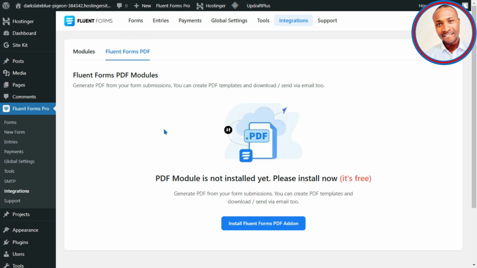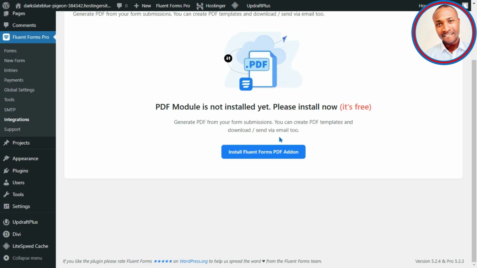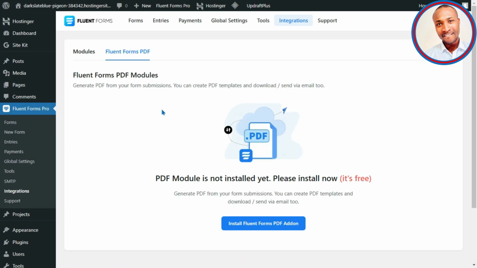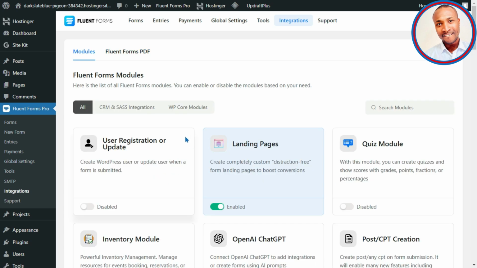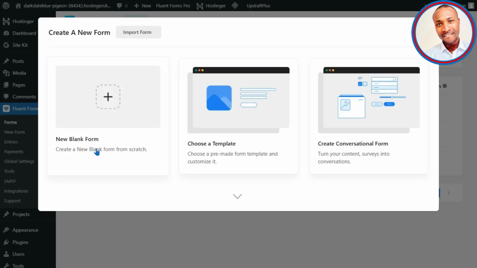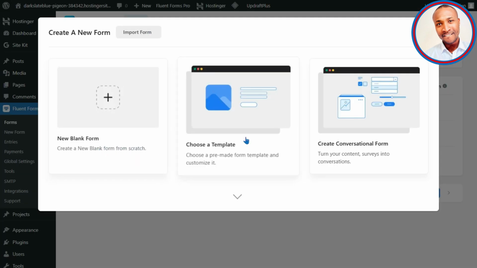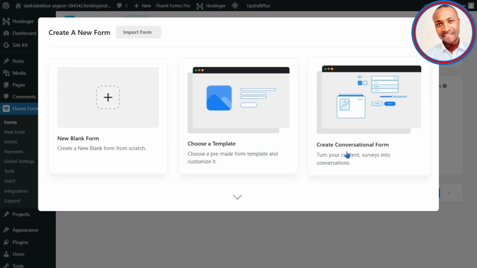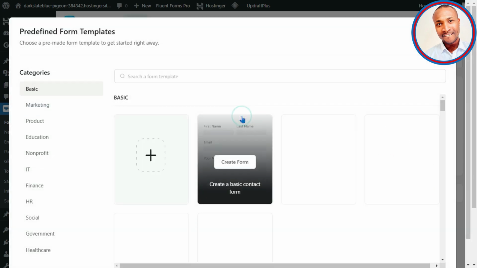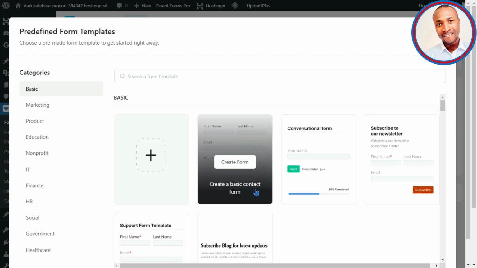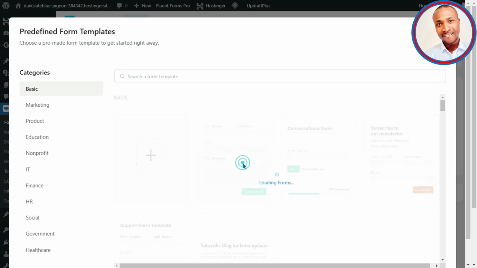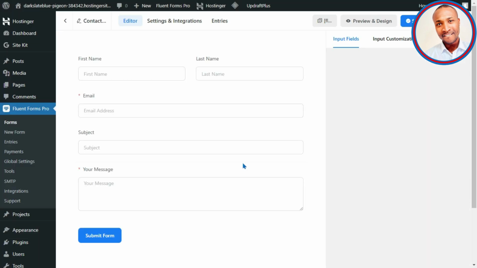Fluent PDF: if you want to use it, you can install it. But for me at this moment, no. Everything is okay. It's time to create our first form. Just click New Form. You can create a new blank form, choose a template, or create a conversational form. Let's choose a template. I will use this basic contact form. Click and create form. Everything is okay.